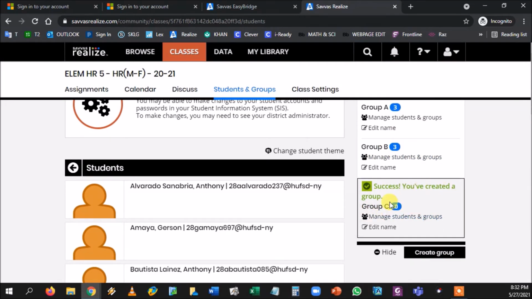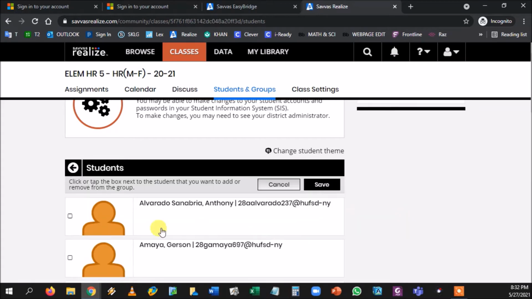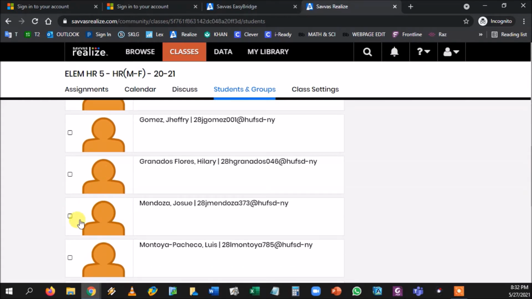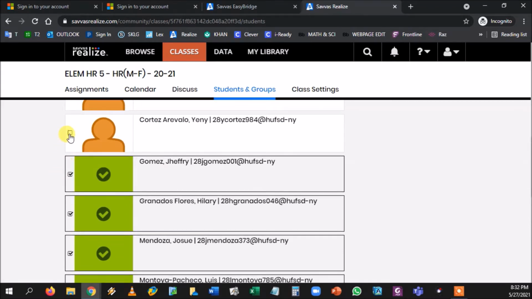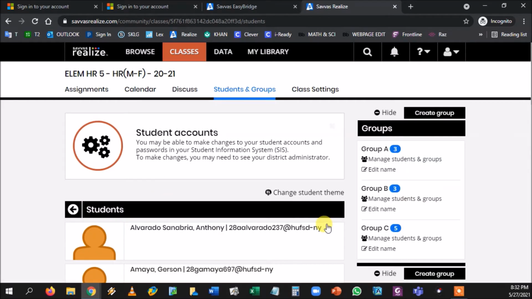And it's going to say success, you've created a group, and you just click this and choose whatever students you want to choose. You just click. And you're going to go to save.